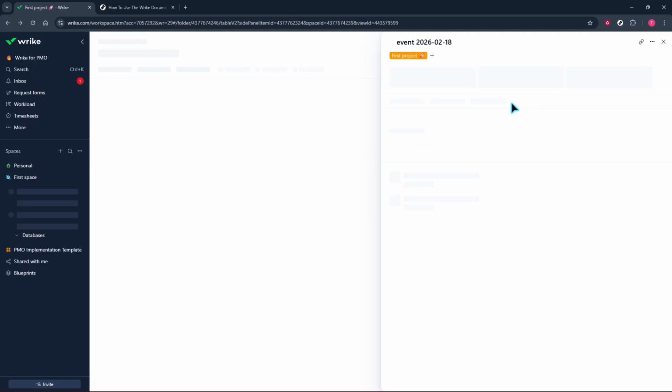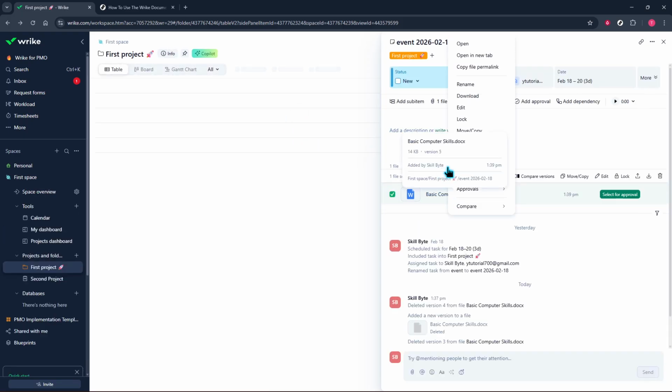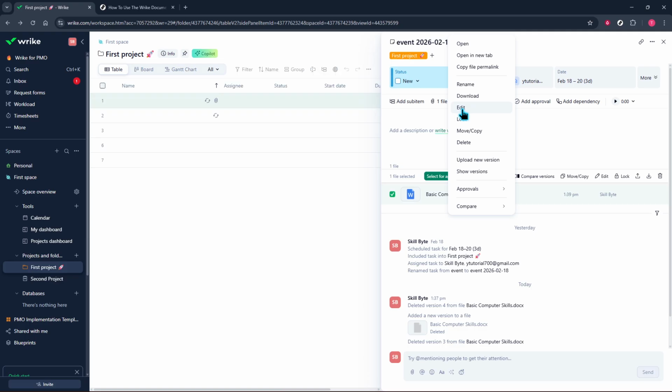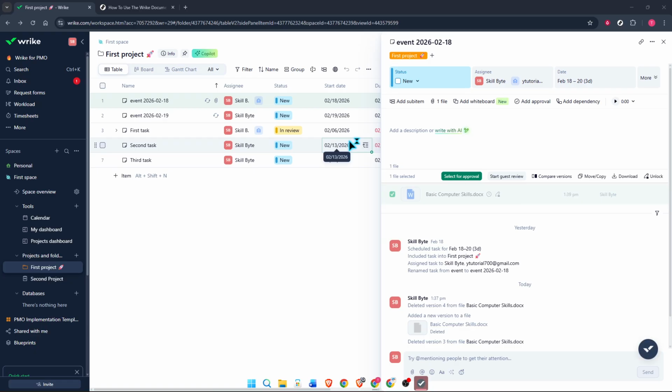Now, locate the attachment, right-click its name or thumbnail, and choose Edit. Wrike will launch the file in the appropriate desktop application via the document editor, Word, Excel, PowerPoint, or another supported program, so you can work in the tools you already know. Make your changes as you normally would.